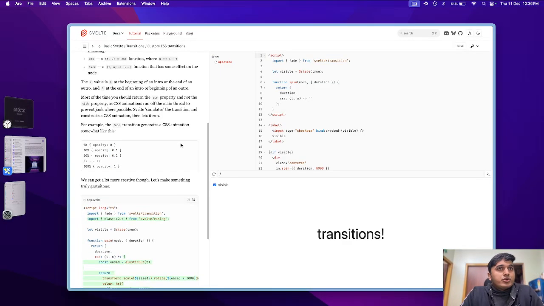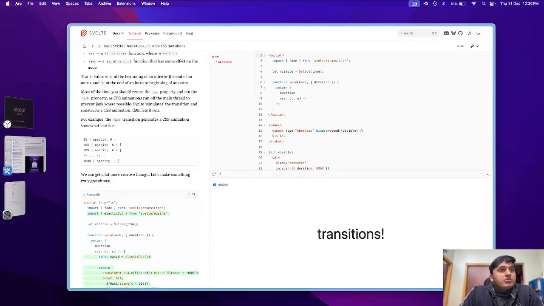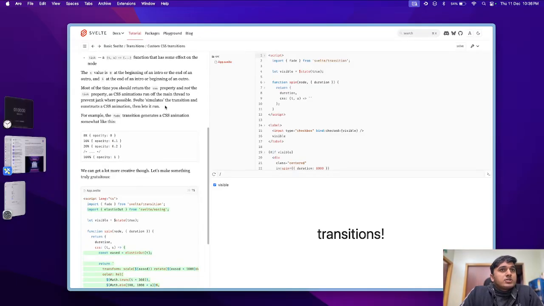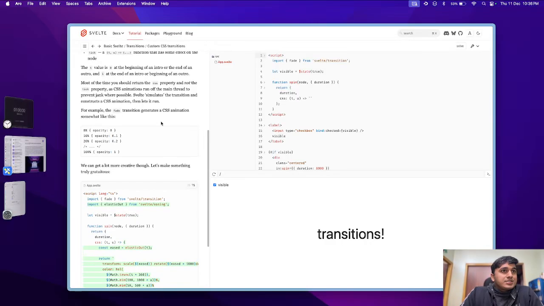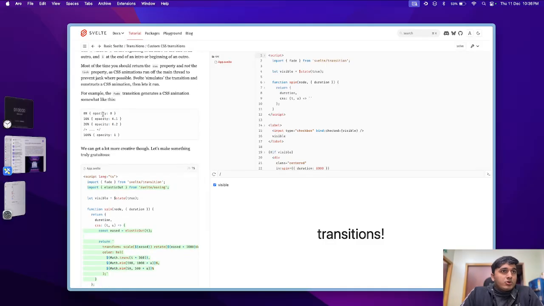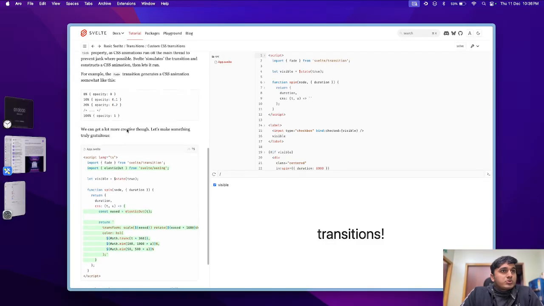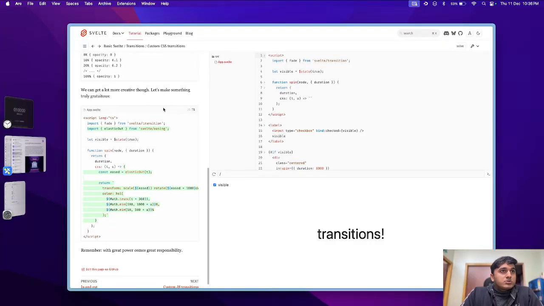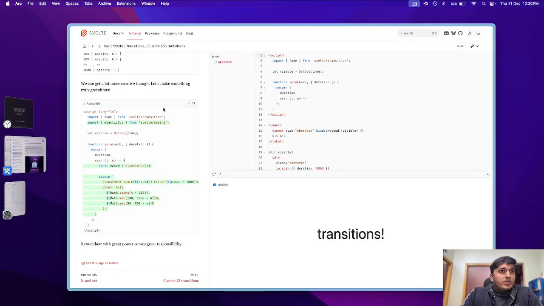Most of the time you should return the css property and not the tick property. CSS transitions and animations run off the main thread to prevent jank where possible. Svelte simulates the transition and constructs a CSS animation, then lets it run. For example, the fade transition generates a CSS animation somewhat like this: opacity 0, 0.1, 0.2, up to 1, right? We can do a lot more with creative thought though. Let's make something truly gratuitous.